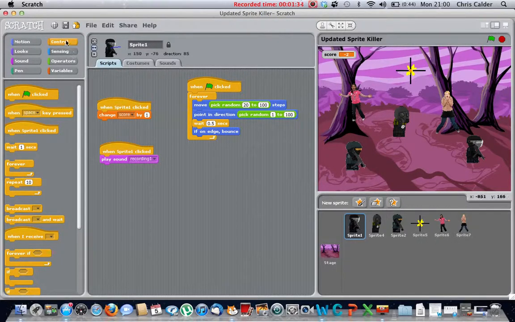You go over to the control section here and pick up the when green flag is clicked, move that in here, and that means when you start the game with this green flag over here, it means this will happen as of the clicking of the green flag. So you come back into here, again into the control section, and we use this forever loop here. So you put that underneath there, and that just clicks onto the bottom.